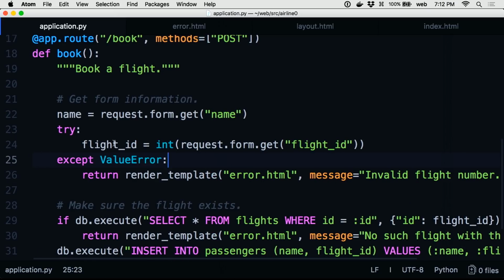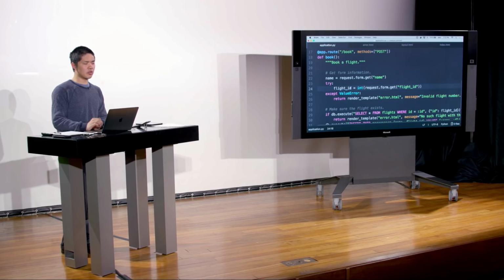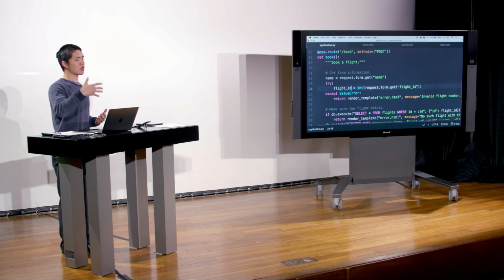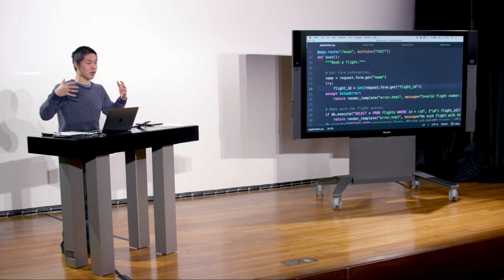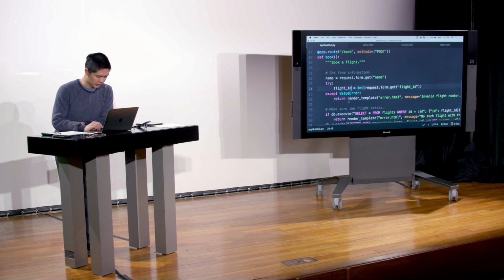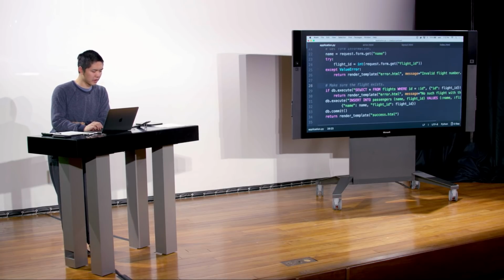So now I have the name. Now I have the flight ID. And now all that I need to do is run a couple of SQL queries. If you tell me that I want Alice to book flight number 5, the first thing I probably want to do is make sure flight number 5 actually exists. Make sure flight number 5 is a real flight. So let's make sure the flight exists.